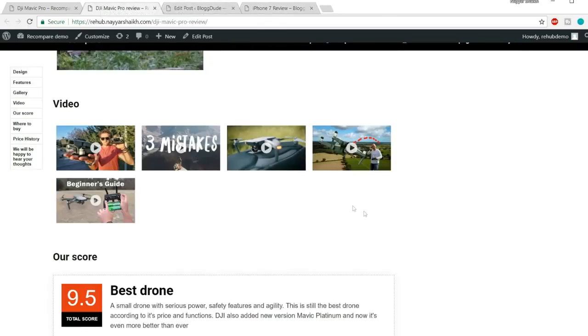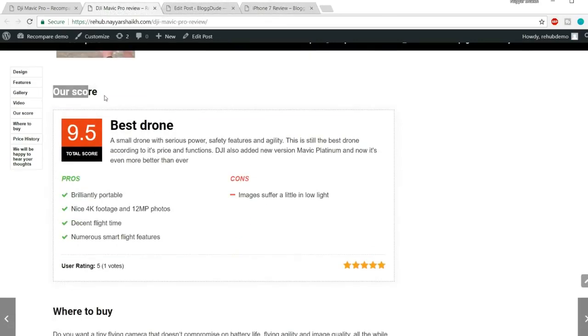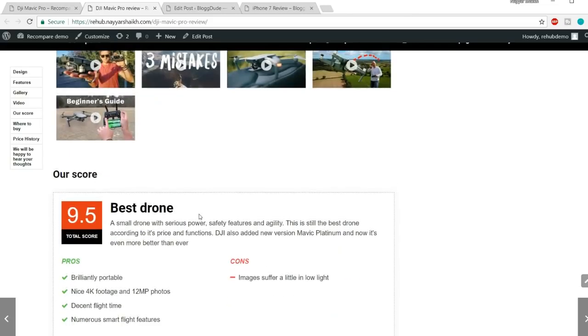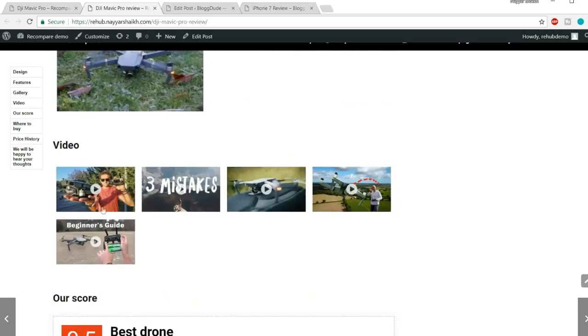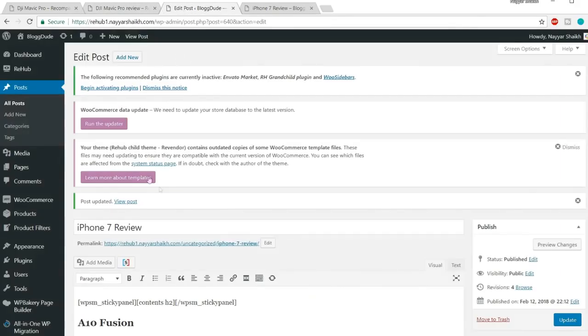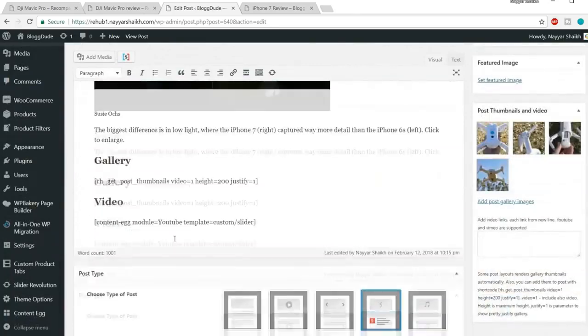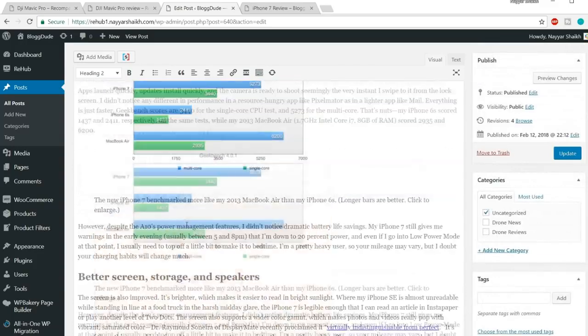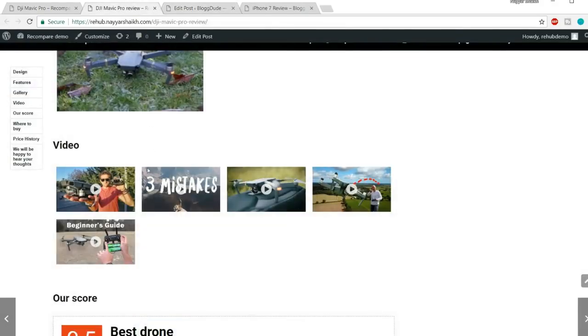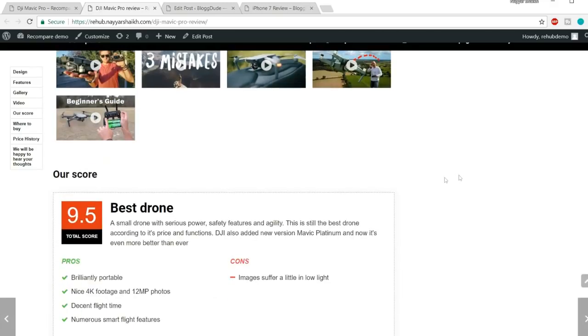Now let's see what we have next. After videos, we have the most important thing, which is our score. Now we can change the place where you want this thing. For example, if you want our score section at the top, or if you want the video section at the top, you can just copy the video shortcode, this section, and paste it at the top. So this section will be at the top. You don't have to follow my structure. You can create your own structure.